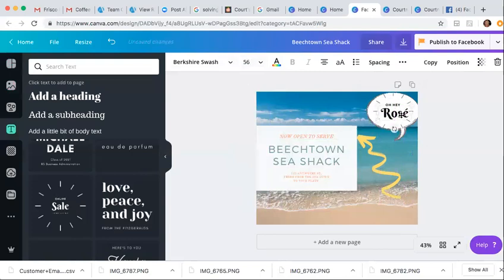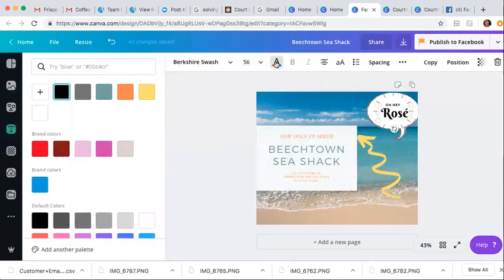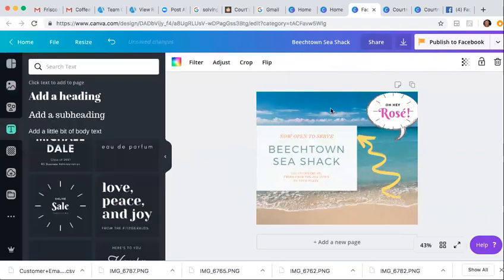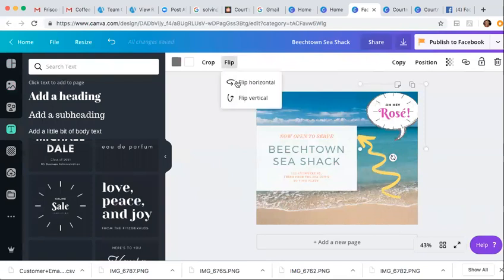And let's make this a different color. Let's make it maybe like a rosé color. So this isn't necessarily what I would call my best graphic so far, but I'm just showing y'all different things to do. So let's say I wanted to make this go the opposite way. I could flip it and it would go the opposite way. And then you can almost have it to where someone's like calling, oh, hey, rosé, something like that.